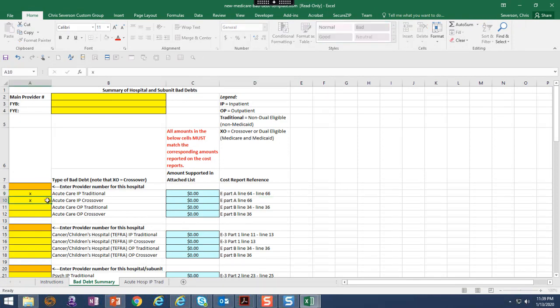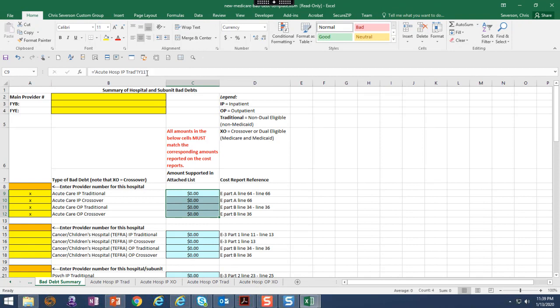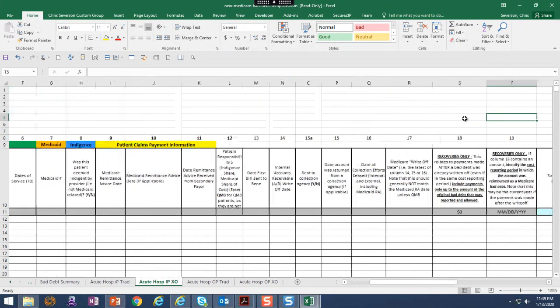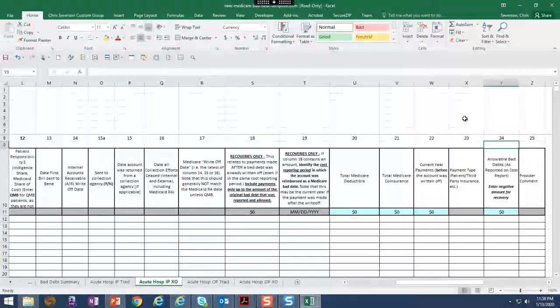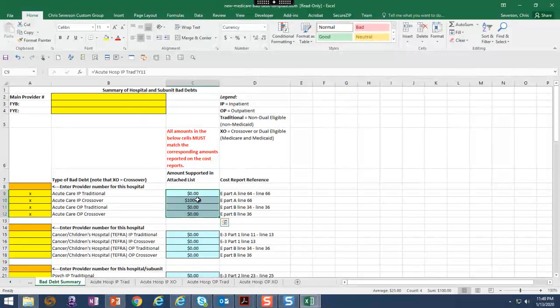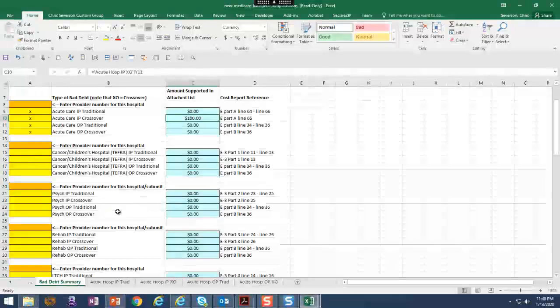So if you enter X's in 4 of these tabs, notice that it's opening all 4 of those tabs up. And anything I put in there, you'll notice it's cell Y11. So if I go over to column Y, that's the allowable bad debt. And it's always going to be 11. 11 is basically the top row for that listing. That's what it's carrying over. So if I was to put in $100 here, go back to the bad debt summary, now it carried over $100. So that's how this works to get it started.